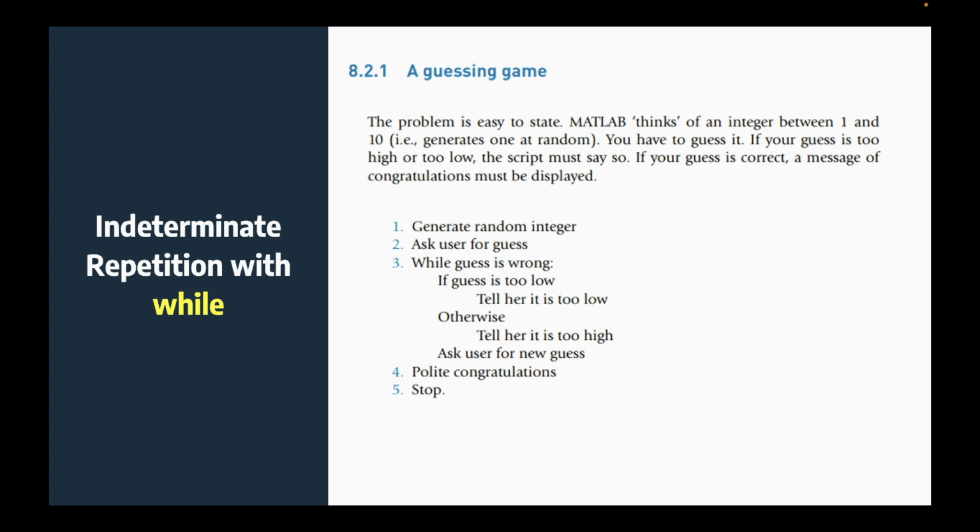Now, how does the coding plan look like? You generate a random integer, I believe using the function rand. Then you ask the user for input, or for a guess. Now you say while guess is wrong, if guess is too low, you need to tell the user it is too low. Otherwise, you need to tell the user it is too high. Then you ask the user for a new guess, and whenever he hits the right number, you say congratulations or whatever way you want it, and you stop the program.